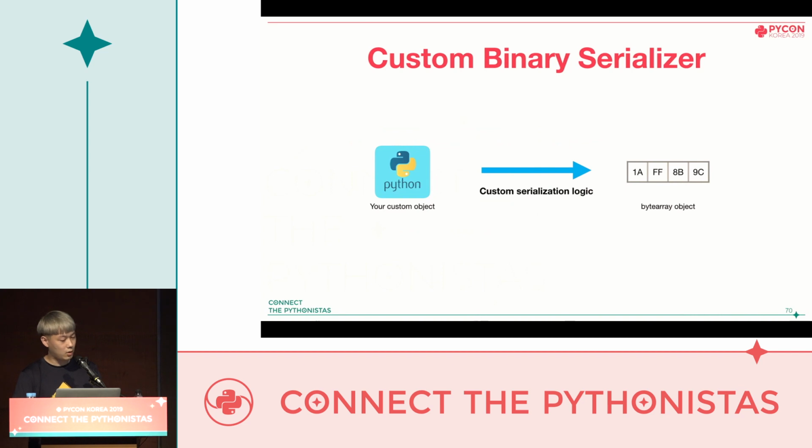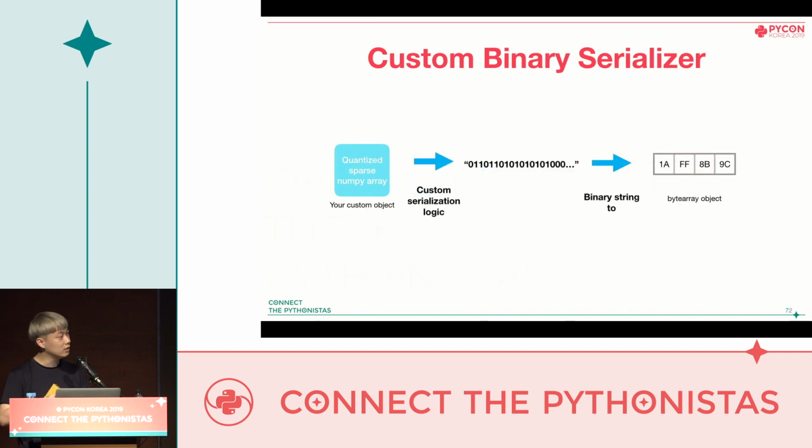So now, since we want to make an object into a stream of bytes, at the very end, we need a byte array to write to a file. In my case, my object was a quantized and sparse NumPy array with a sparse format, meaning that many of the matrix values are 0, so we get rid of those 0 bytes. And I use Huffman coding to serialize this into a byte array object. And to make things more simple, I converted everything to a string of zeros and ones.